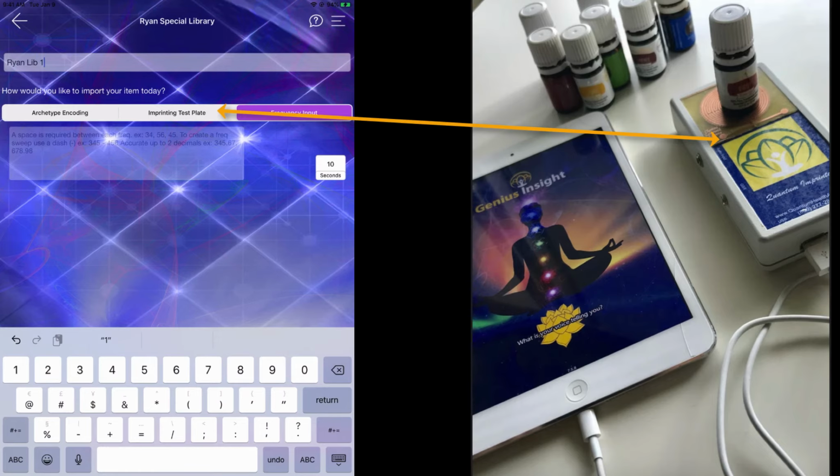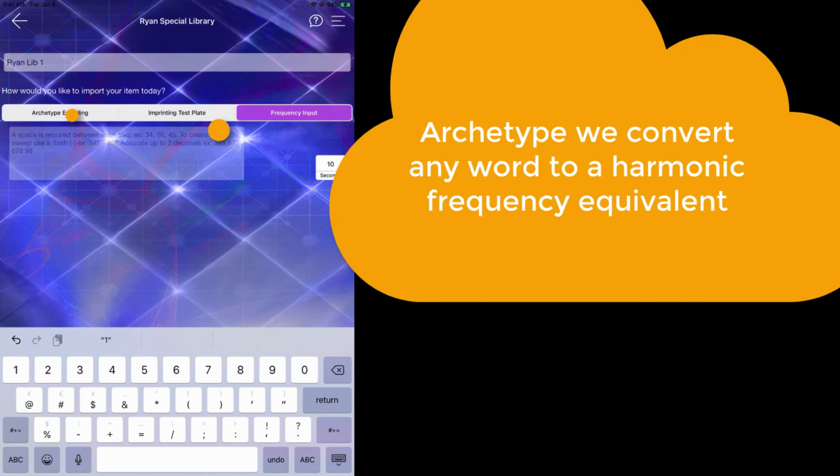The archetype encoding process is if you do not have the physical supplement, you do not know the specific frequencies, in that instance you would use the archetype encoding process. And as I mentioned before, the archetype encoding process, whatever you type in, we are going to take that text, run it through a mathematical program, and convert that text to an energetic stimuli. In fact, we create a series of different frequencies or energetic stimuli for any item that you create. So as an example, we're going to do one of each here. We're going to do the frequency input first. So we've created Ryan's library 1, so frequency input.